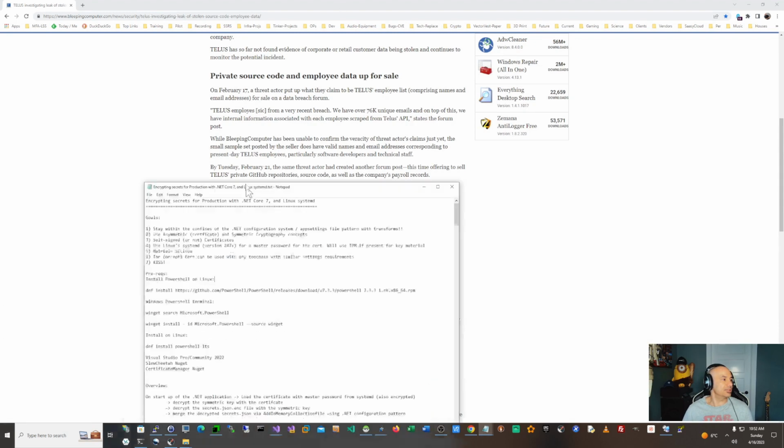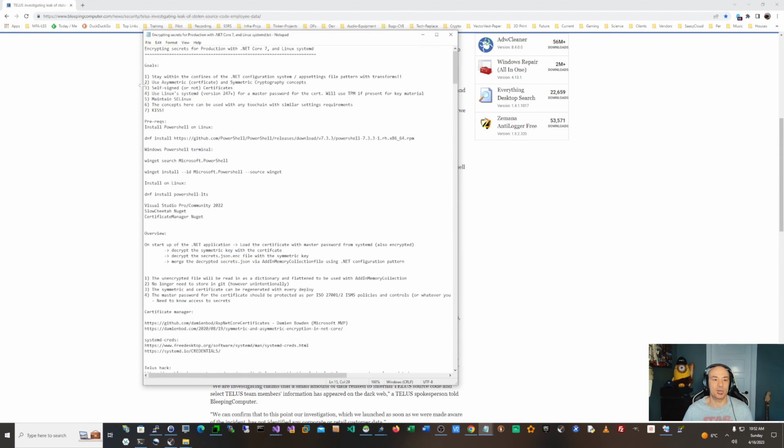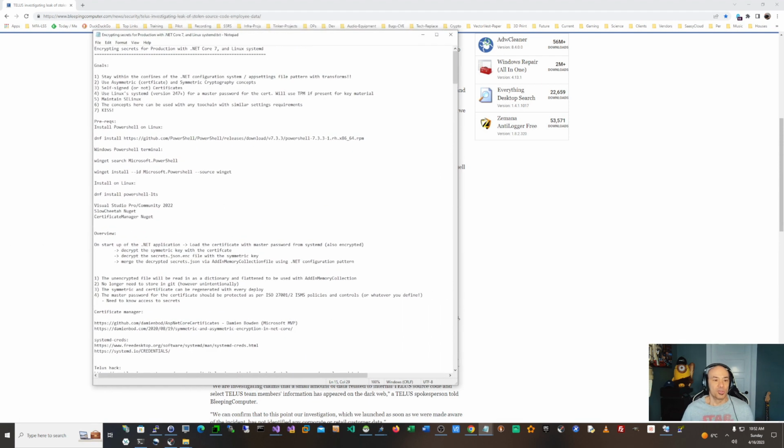So let's take a look at some of the goals for this POC and what we want to get out of it. The first one is I want to stay within the confines of the .NET configuration system, using app settings with transforms and such. We want to be able to use a password protected certificate, along with a symmetric key, to do the actual encryption and decryption of the file. We're going to use self-signed certificates so that we can generate these on demand.